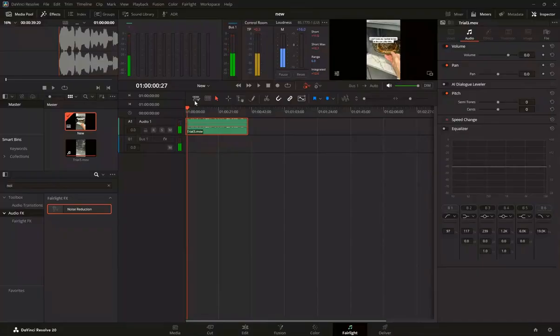You can also use the smoothing and attack/release controls to fine-tune the effect. Listen carefully as you make adjustments to ensure that the voice remains clear while the background noise is minimized. Once you're happy with the changes, close the dialog box and play back your project to see how it sounds. And that's it. You've successfully reduced background noise using DaVinci Resolve.